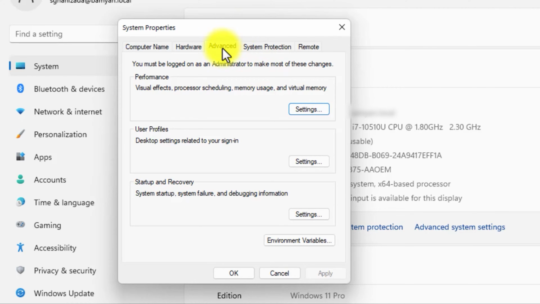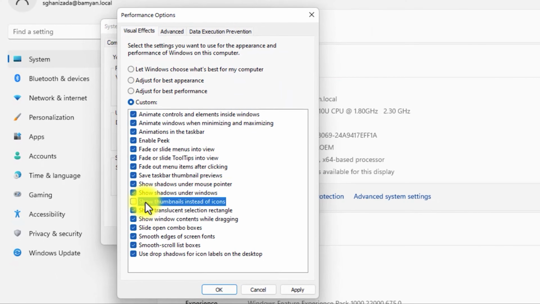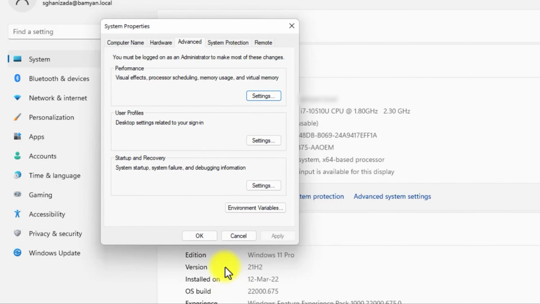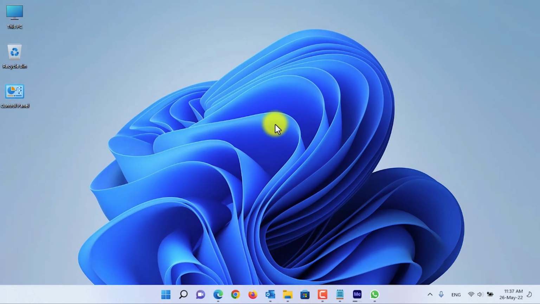Here, click on the Advanced tab, and under Performance, click on Settings. From the options below, this option should always be checked: show thumbnails instead of icons. And then click on Apply, then click on OK. Press OK again, and check if the issue is solved for you.